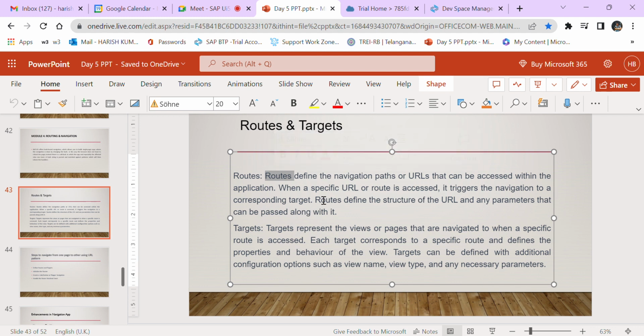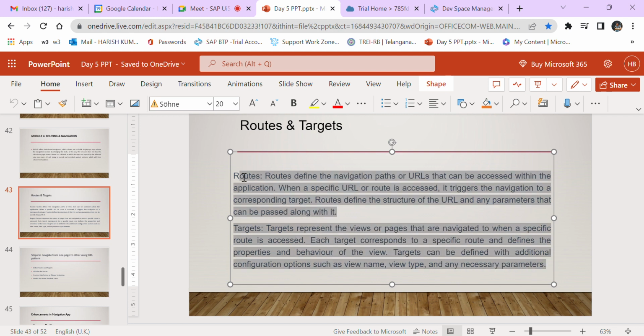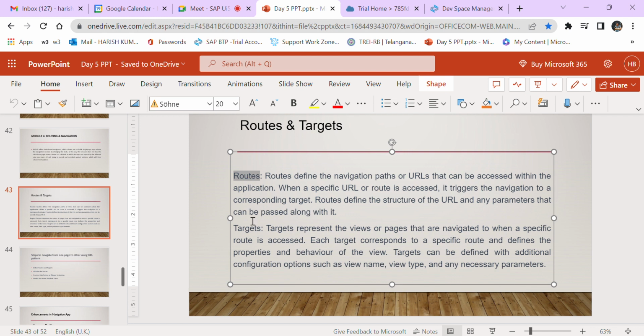It has three properties: name, pattern, and target. In the target you need to mention the target name, and that target name you should specify in the targets section. In the targets section, based on the name, you need to specify the name of that view and the type of that view. View name, view type, and if you want to pass any necessary parameters, you can mention all those additional parameters. All this can be done using manifest.json.